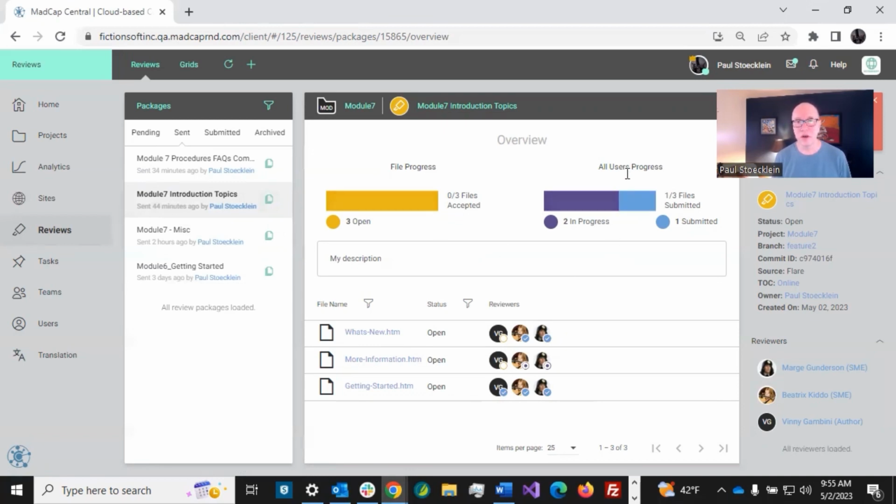Over here, all users progress. This is an aggregate of what's going on throughout this. So we see that two are in progress and one has been submitted. One file has been submitted, two are still in progress. So this one down here, getting started, all three reviewers have submitted it. That's what the blue is here. These, it's sort of a mixture. These two reviewers have submitted this one, but Vinny Gambini hasn't.